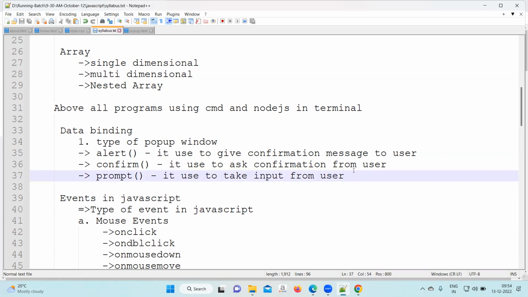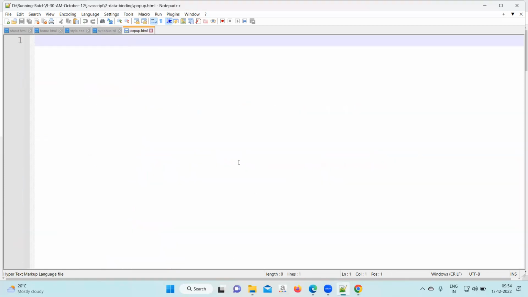Come to the next page now. It is used to take input from user. Now how will it work? One example will guide us properly.